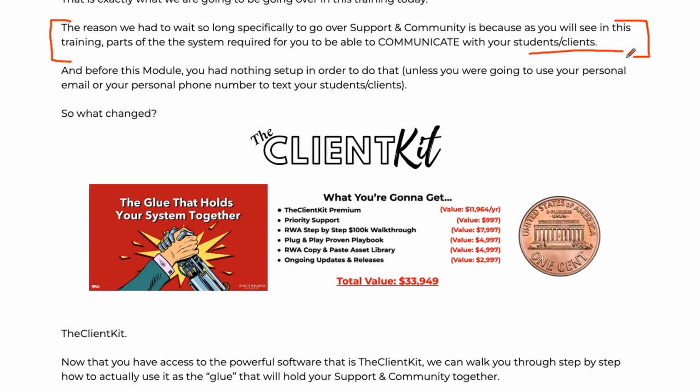There was no way for you to do it unless you were going to use your personal email or your personal phone number, and text your students through that personal line of communication, right? Now, as you are running a professional entity, being able to use your personal line and do all of that is going to be very difficult, right? You don't want to have to give out your phone number to people. Yes, they're your customers.